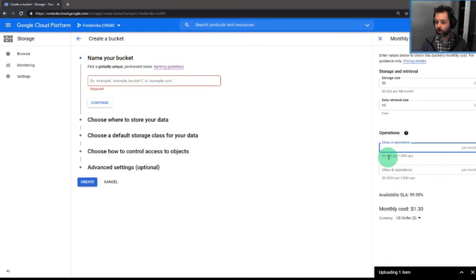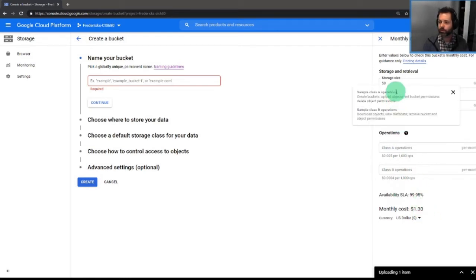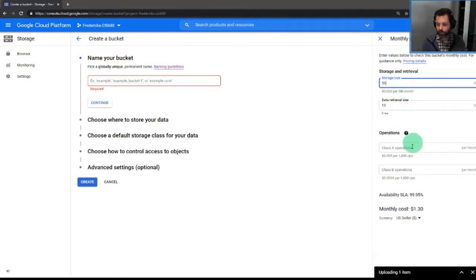So $0.005 per 1,000 operations, really not that bad. You get an estimated uptime, and what we see here with a 50 gigabyte bucket, 10 gigabyte retrieval size, $1.30 per month. So really not that bad. If we bump this up to 5,000 gigs, this is now 130 bucks a month. Let's bump up our data retrieval size.